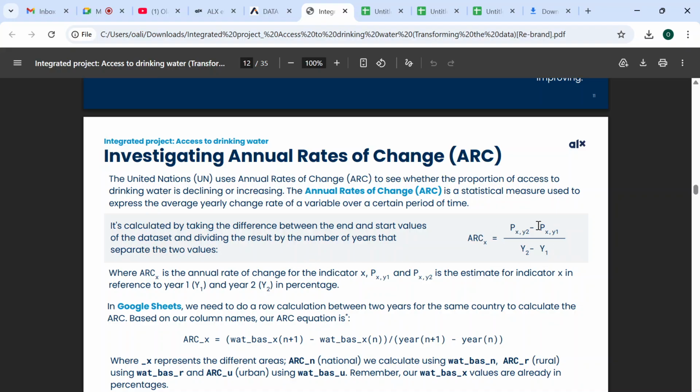This is the calculation here. Basically, the annual rate of change of the nation, let's say we're doing nation, is equal to the water assets in percentage. So this is the percentage of the water assets in the nation in the first year, and then you are minusing it with the percentage water assets of that same nation in the second year. And then you divide it by the difference, which is what we've calculated before, the year difference.